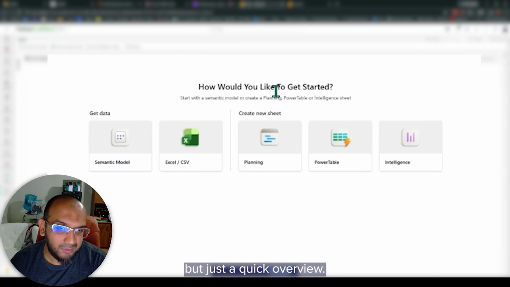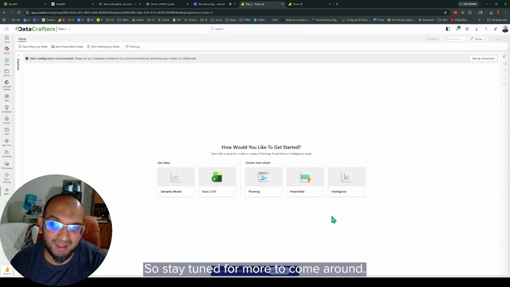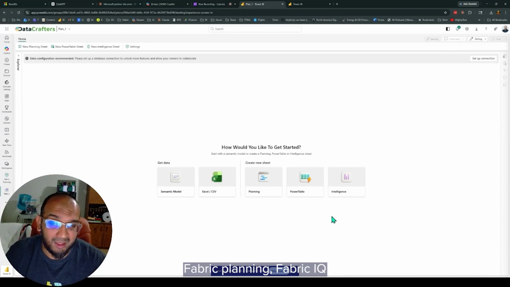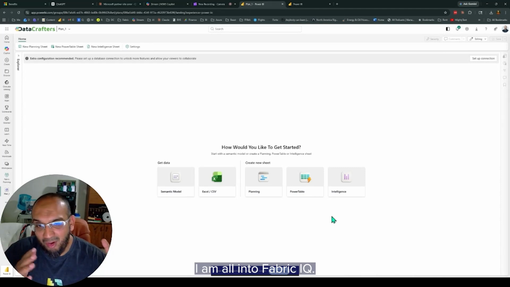But just a quick overview, if you notice within Plan, there are three artifacts that we can create. We can create a planning, power table, and intelligence. Well, you've got to wait as we go test this out. So stay tuned for more to come around Fabric Planning, Fabric IQ. I guess between Fabric Planning and data agents, I'm all into Fabric IQ.